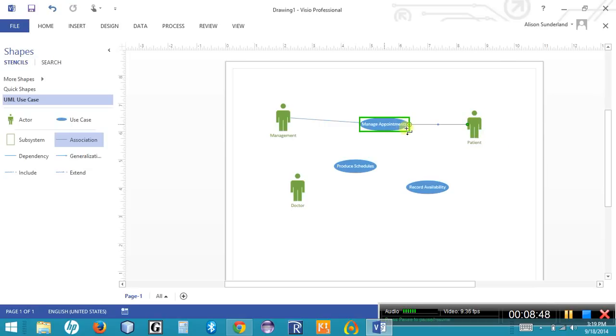So let me delete those two, because a patient is going to be associated with managing appointments. Management, on the other hand, is going to be associated with producing schedules, and our doctor is going to be the one who is recording his availability to see patients. All right, so we have a very basic use case diagram.